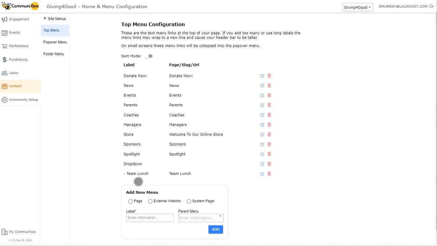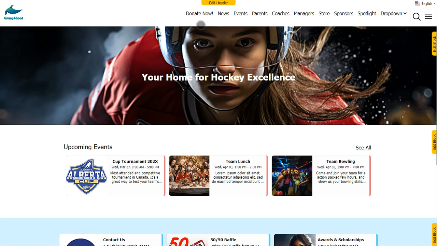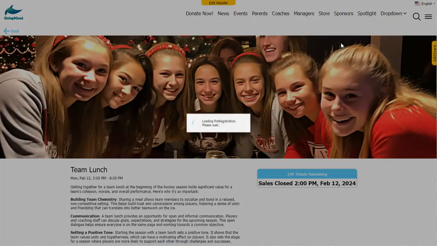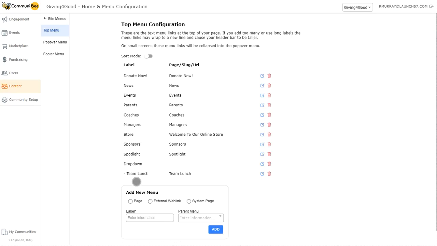So now that we have a parent menu set up, let's go back to the home page and we'll see this in action. So again, top menu is at the very top of the screen, starting from Donate Now, and then on the far right side we have that newly added drop-down menu. So if we click on it, we're going to have all of the menu options that we've linked to this drop-down parent. Right now it's just that team lunch, but if we clicked on it, this would take us to that specific event page.